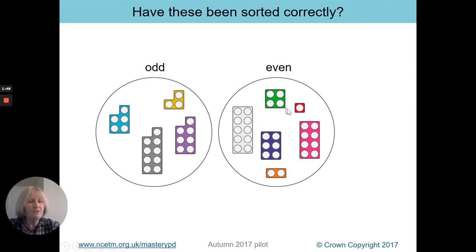Ooh, I don't think these have been sorted properly. Look, this 1 just by itself is odd. That's in the wrong place, I think. Yes, look. That's better. All of these shapes on this side are odd. 1, 3, 5, 7 and 9. And all of these shapes on this side are even. 2, 4, 6, 8 and 10.